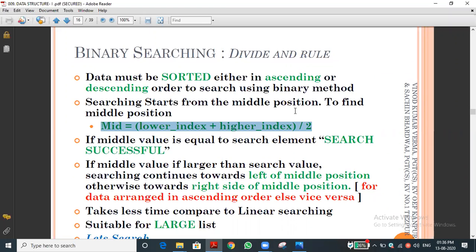Or else we may use the round off function or floor function. Floor function is one of the functions in math. We may use the floor function to get the value, or we can do floor division instead of normal division. Double slash means floor division. You will get the lowest integer part. Now, if the middle value is equal to the search item, that's called search successful. That is the best case. Once we divide, if the middle value index holds the searchable element, that is the best case.